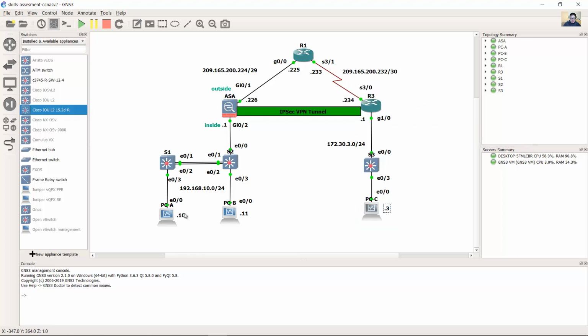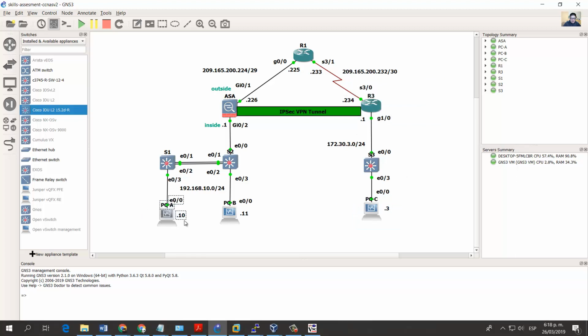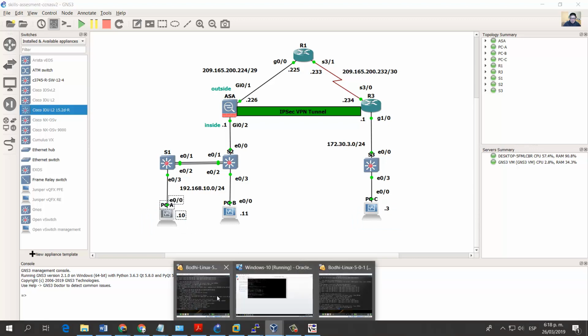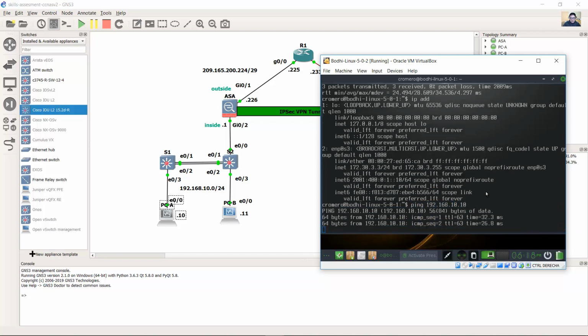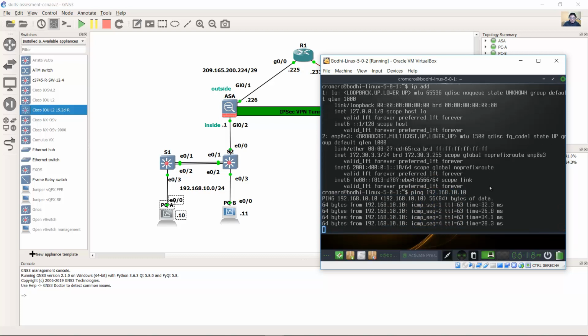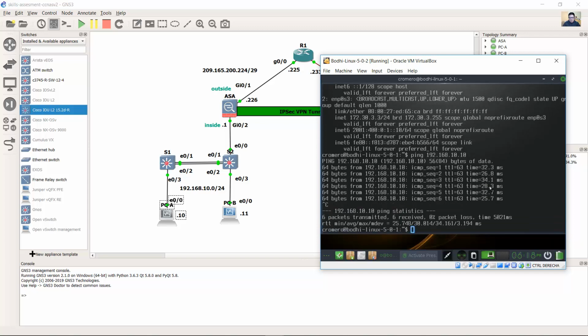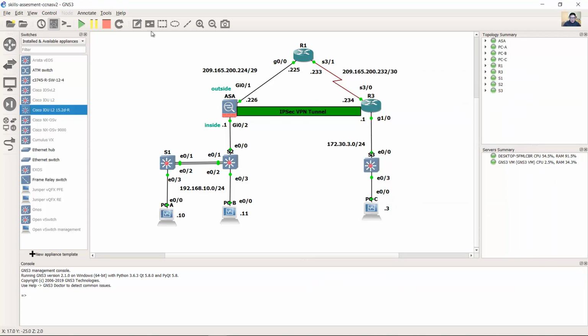So from PCC, ping PCA 10.10. Okay, PCC is this. Ping 192.168.10.10. Success. Okay, the VPN permits this ping. Control C to stop. Thank you very much.